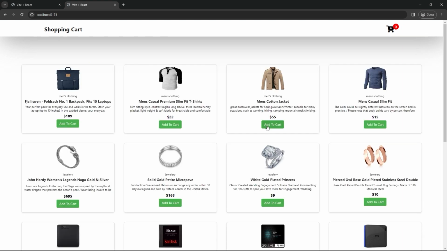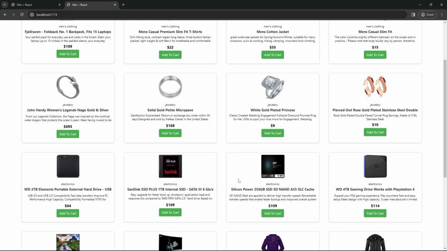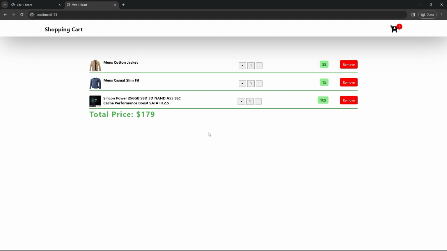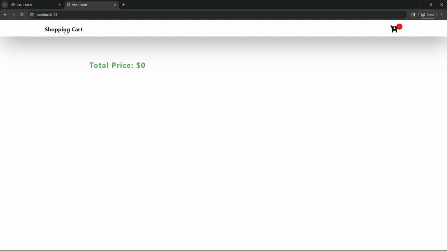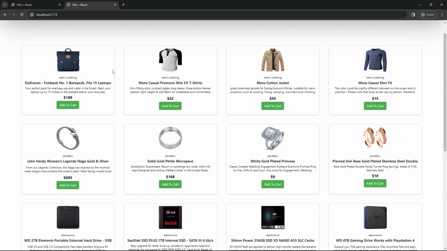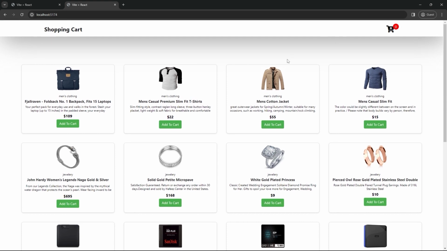I want this jacket, the quantity is 1, and this slim fit also quantity 2, and I want this SSD also. Look, we have 3 quantity here. Okay, and I want these 2 more. Look, the quantity is 3, and the price also increases. Okay, I can remove from here and click on this shopping cart, and all the products are visible. So this is the short project, and in this we learn how to implement this shopping cart functionality because it is very important in all e-commerce applications.